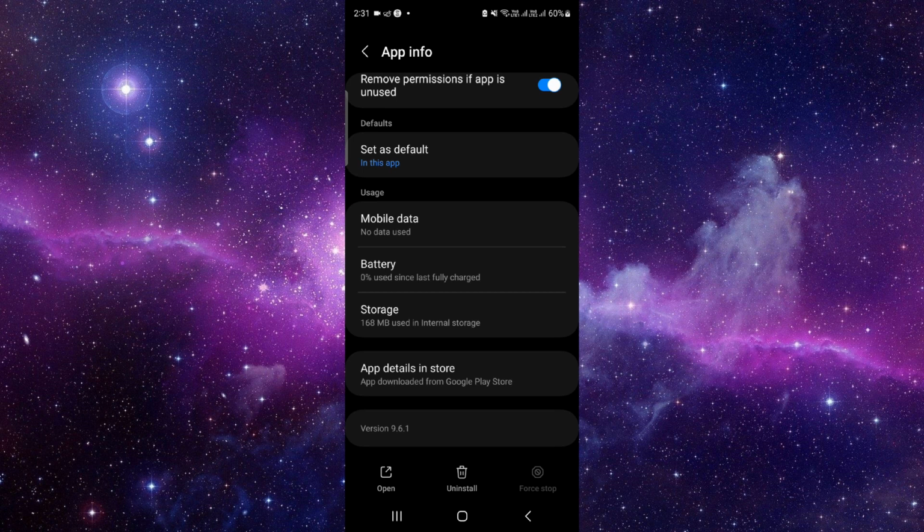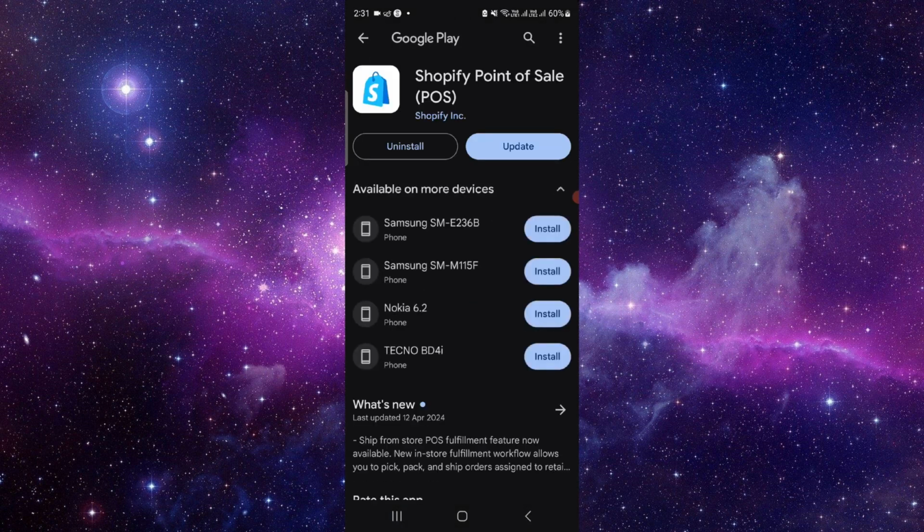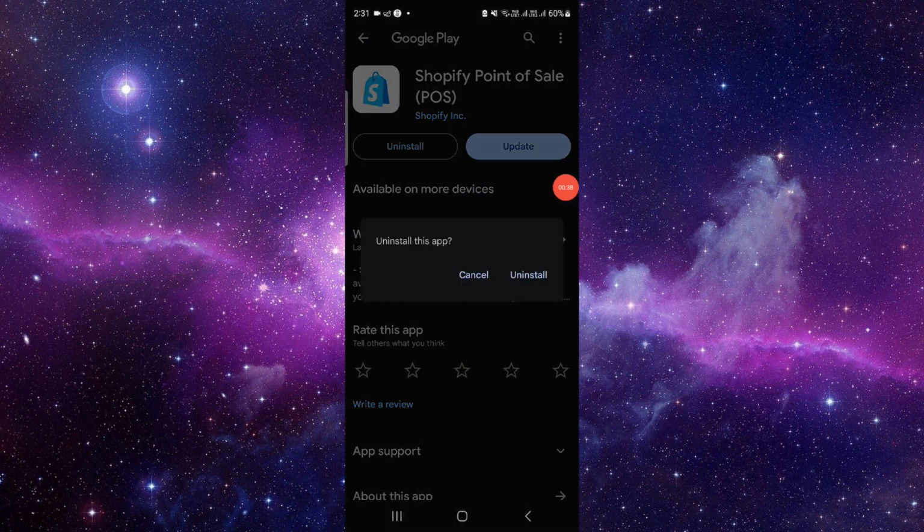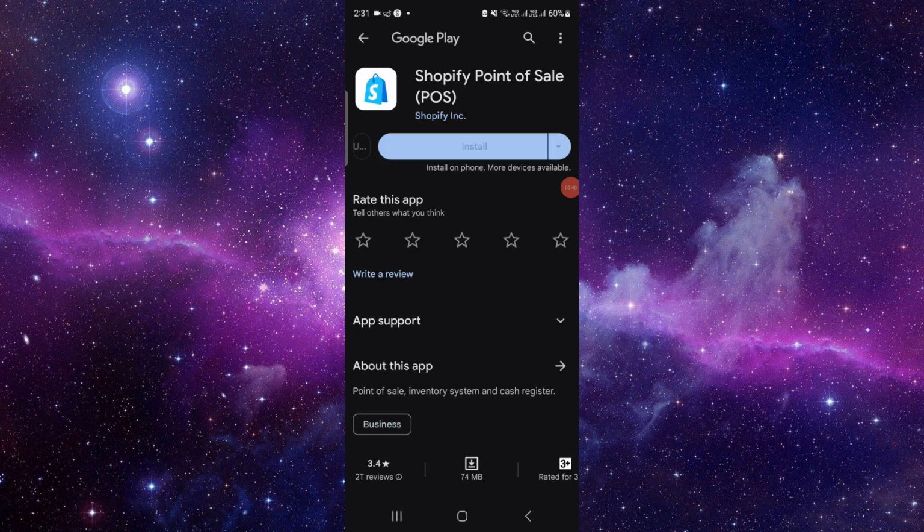Now we will update the app, click on the last second option. And from here, you can click on the update and it will be fixed. If not, then you can probably reinstall it. Just press on here and uninstall. Click on here uninstall and install it again. And it will be fixed.